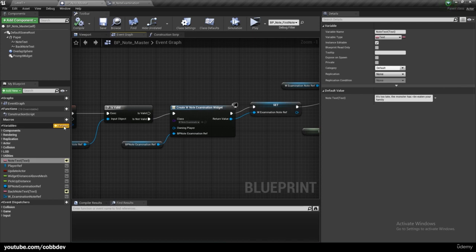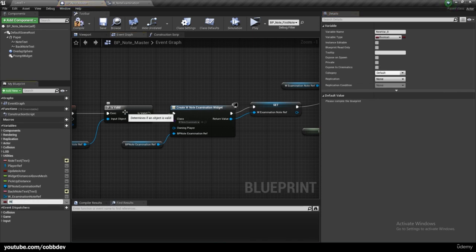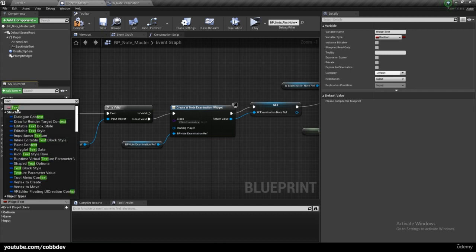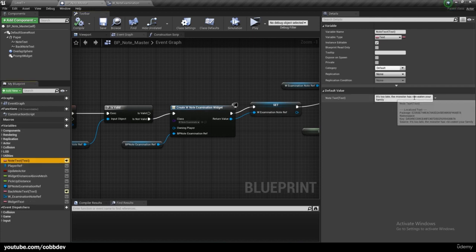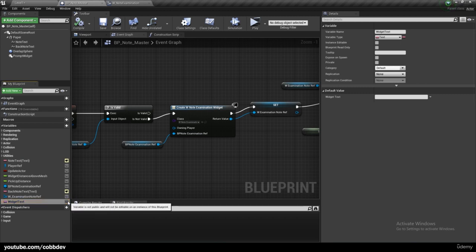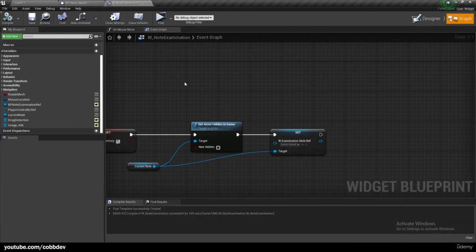Let's add a variable called widget text. And this is just going to be the text that's displayed on the widget. So this can also be variable type text. And essentially this will just be whatever this text says without the line breaks. We do want it editable, so make sure you toggle that on. And that's all we have to do here for now. So let's go back into W Note Examination.